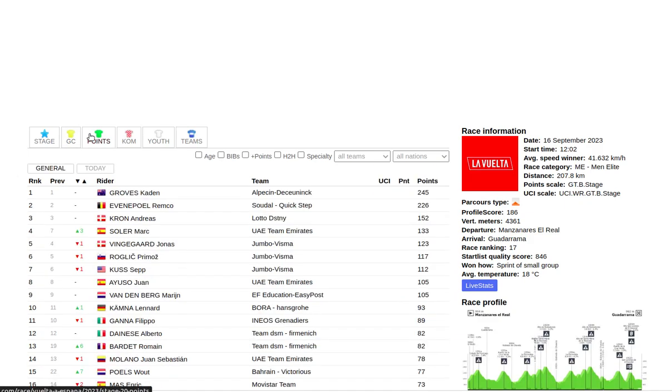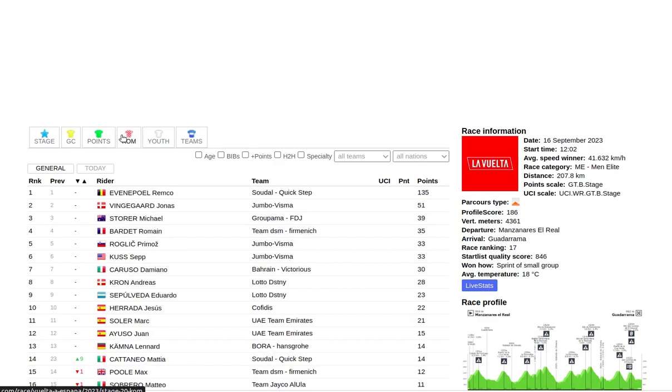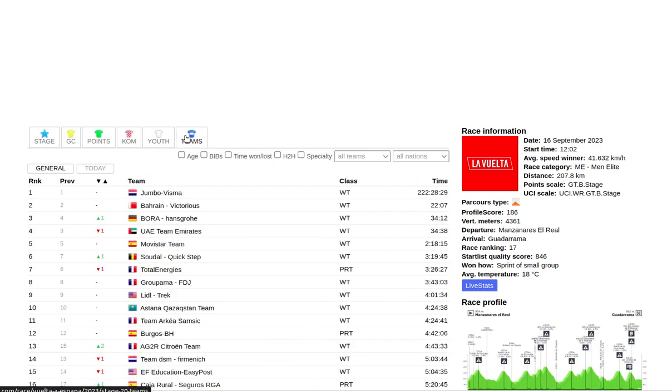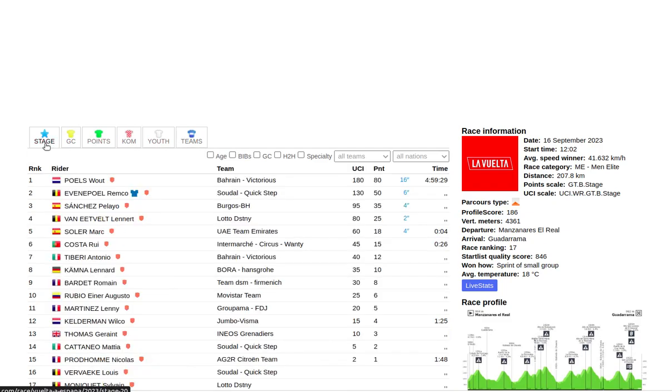And like I said, Caden Groves wins the green jersey because Remco for sure can't overtake him in the sprinter stage. In the KOM, Remco wins with 80 points plus in front of Vingegaard. Ayuso takes the white jersey. The best team is Jumbo Visma, of course. And let's just talk about the stage.